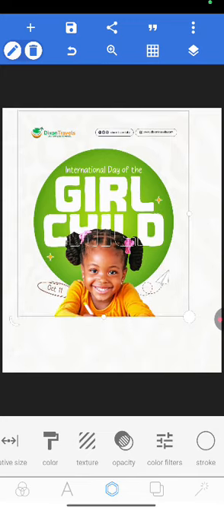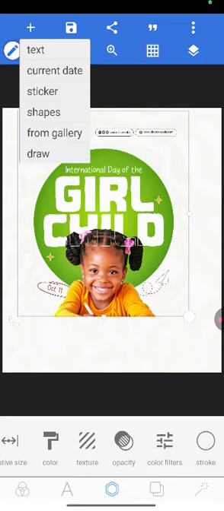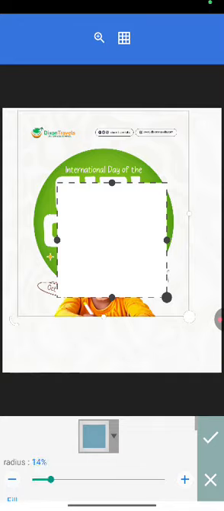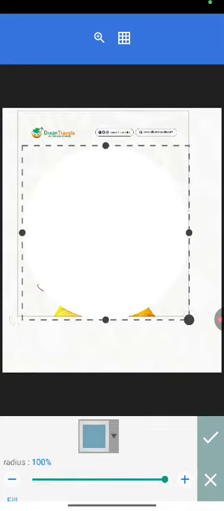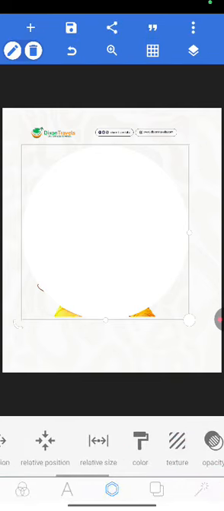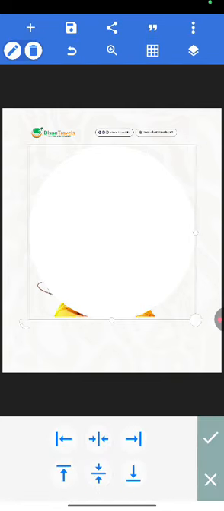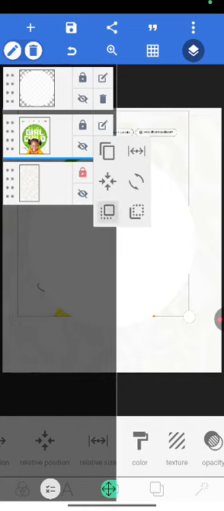So the first thing we'll do is bring in that circle shape. We'll bring it like this, and we want to centralize it. Bring it to the center, and let's leave it like this. Now we'll bring this to the front.